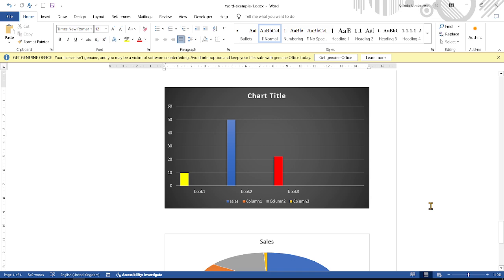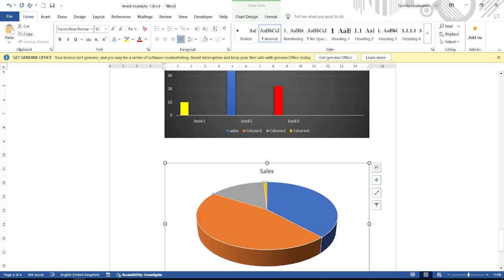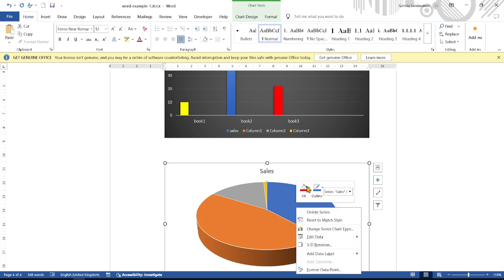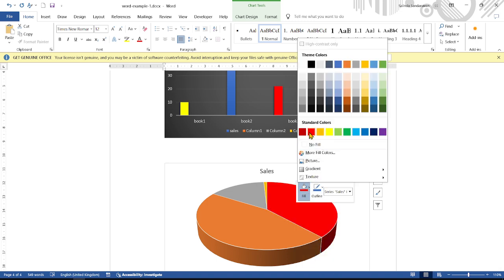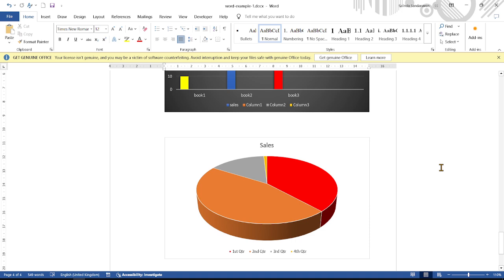And same here for the pie chart, you can do the same. Hope you got that. Let me save with Control S.